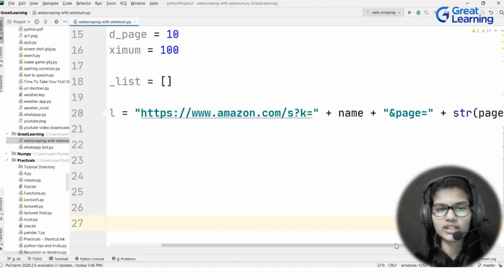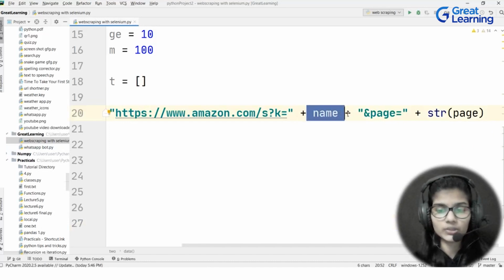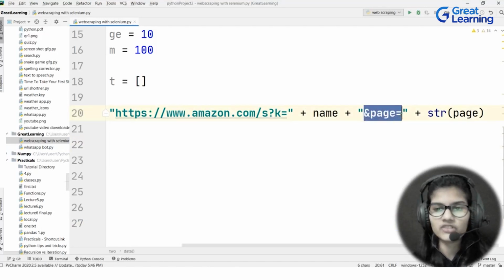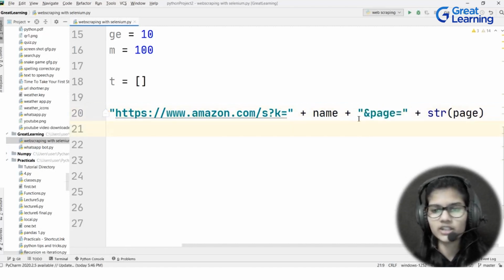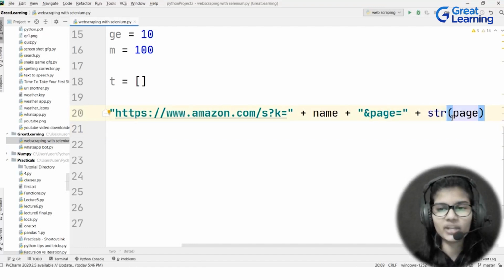Right. So let me show you what I have written here. This is first of all the URL that I would be using. This name will store and hold the product name for which I am going to search. This ampersand page is equal to is another parameter, another add-on which we have on our URL. So I just put that in as well. And at last here I have str page, that is basically the page number you are on right here. So it's that particular number at this place.